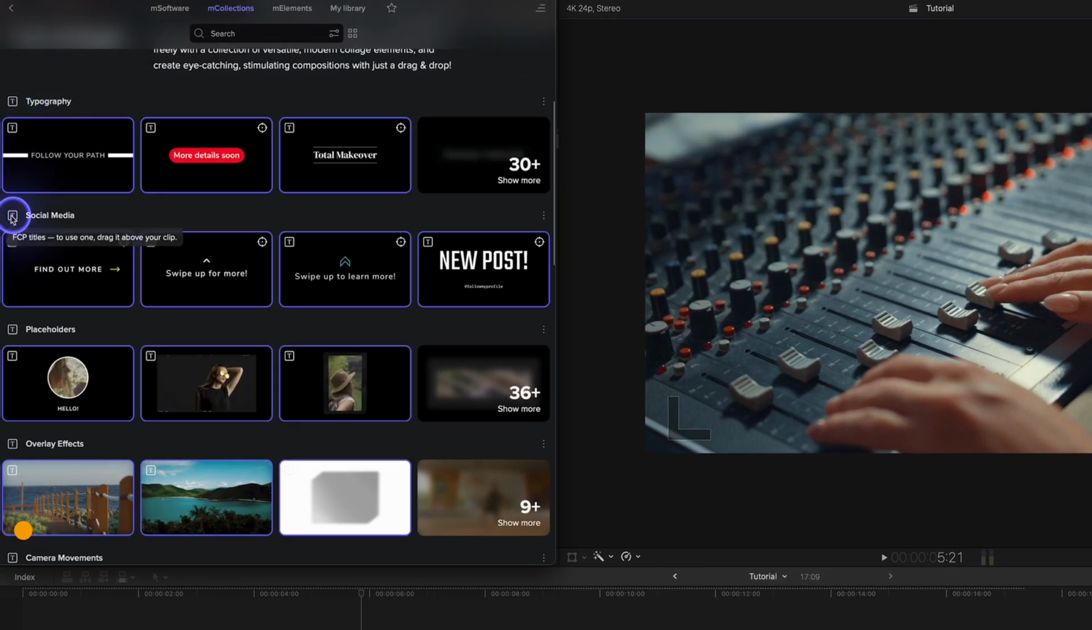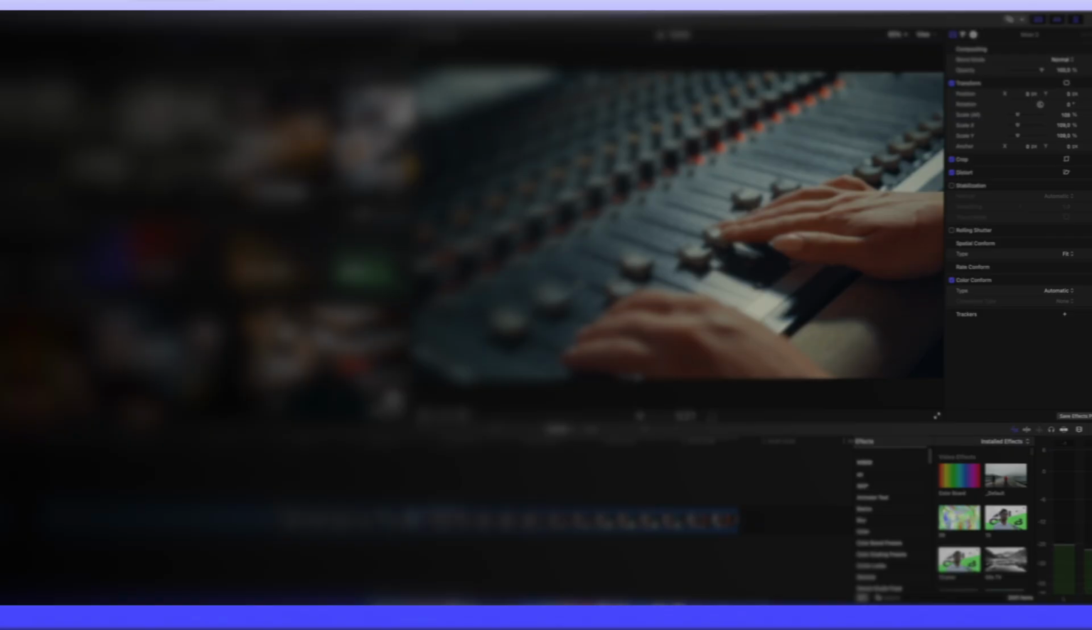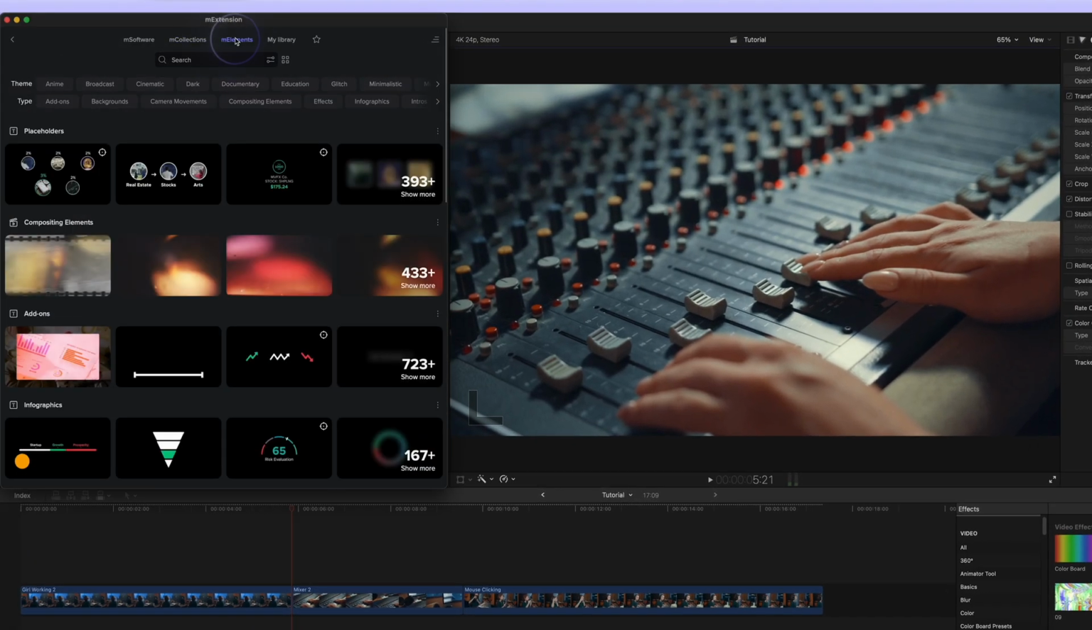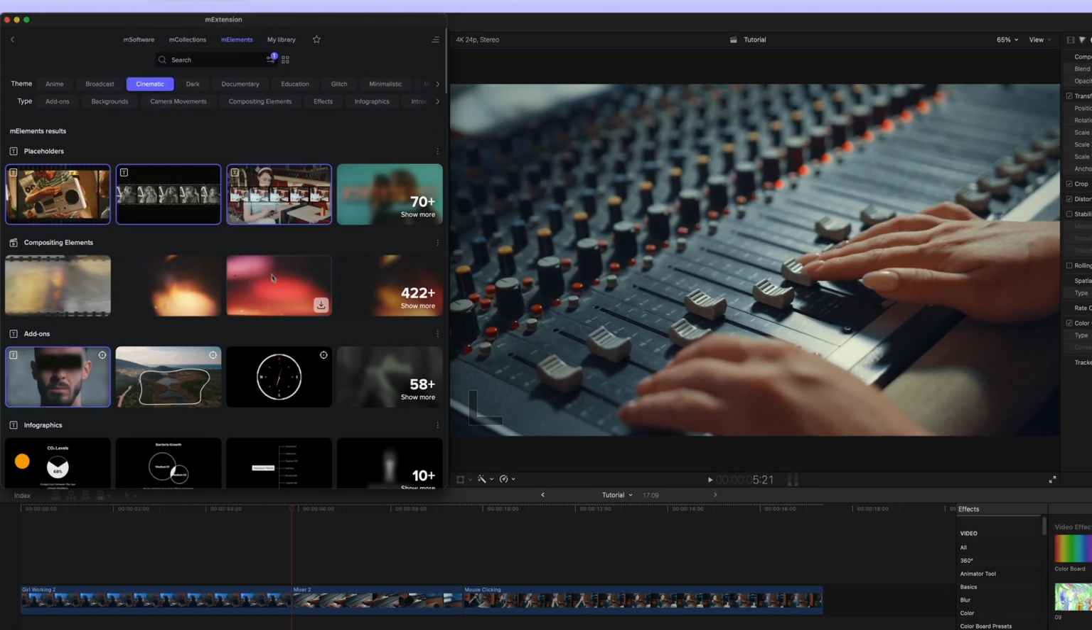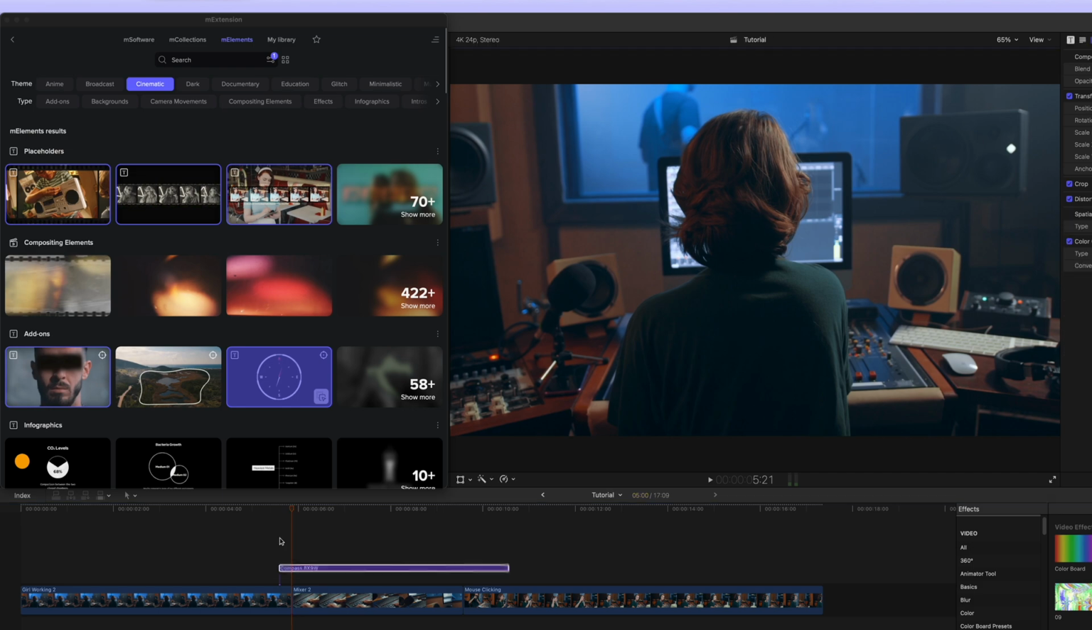Each element is marked with a symbol that shows what type of Final Cut Pro element it is, which you can view by highlighting the category icon. This way, you will always know how to drag and drop different elements. The intuitive browser helps you find different categories and element types easily. To download an element, click the download icon, then drag and drop it into your Final Cut Pro timeline.